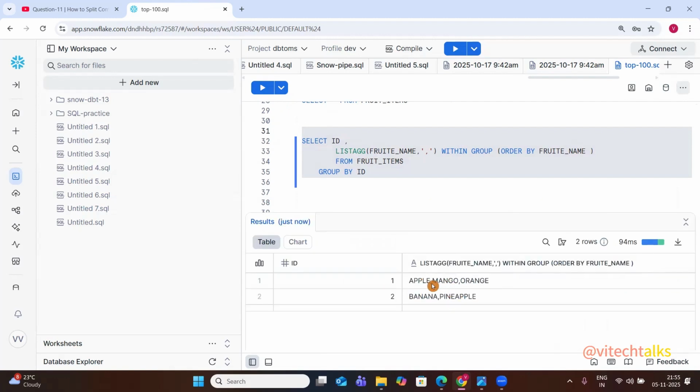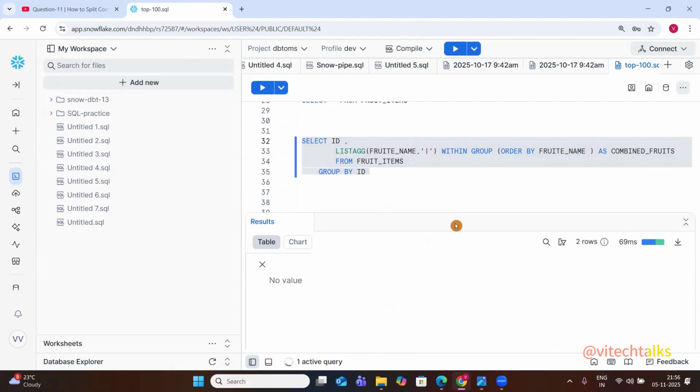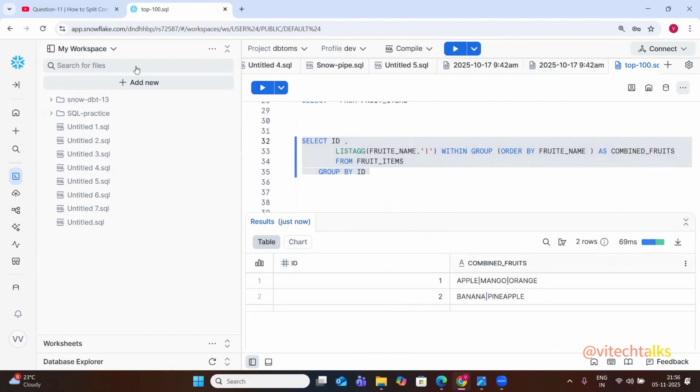Okay, so now we have a comma here. Now I want to replace it with the pipe symbol. Yes, you can do that. Apple, pipe symbol, mango, pipe symbol, orange, pipe symbol. Even you can provide the alias name here, as combined fruits, suppose. See here, now the column name is changed.